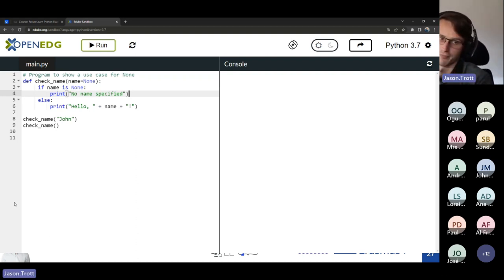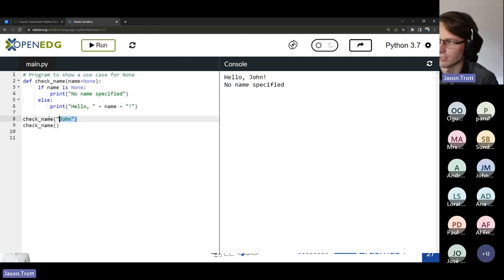Hello, no name. Exactly. So if we run it, we get hello John, and then no name specified, because we're running that function twice. This is calling the check names function, and it does this with John as the name. Then it calls this function again, and this time it matches the if statement, so it prints no name specified.